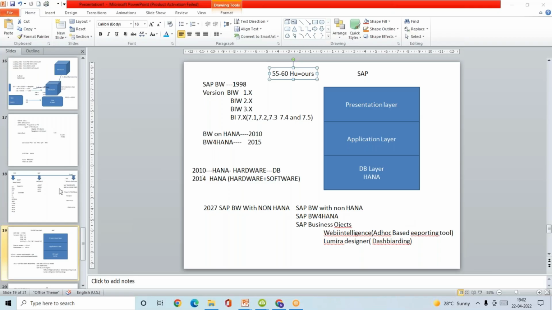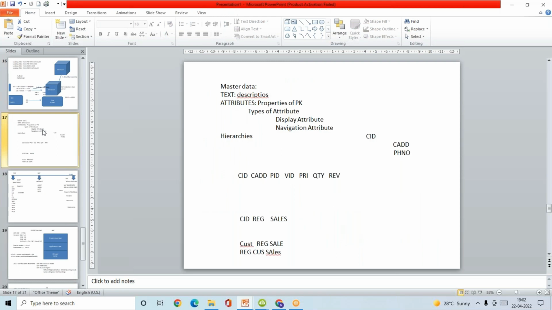Okay. So what I was telling is, yesterday we were discussing the attributes. We have two types of attributes. One is a display attribute, and by default, when you create an attribute, it will be a display attribute. What is the purpose of these attributes? You can use these attributes for your reporting purposes.